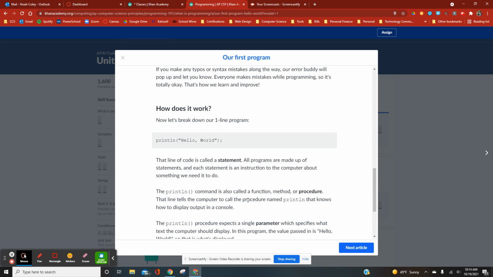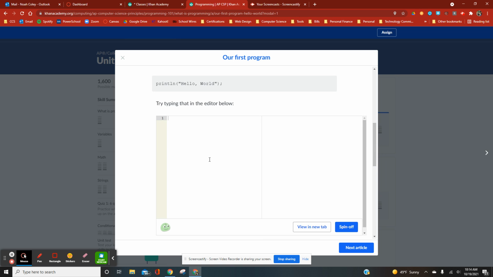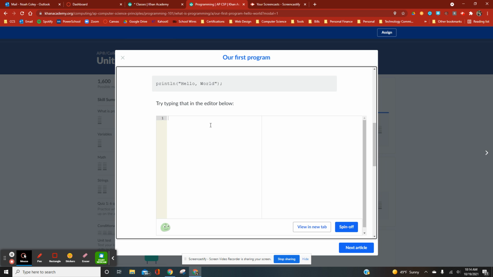Okay? Before we do it, our first line of code is a statement. Programs are made up of statements, and each statement is an instruction to the computer about something we need it to do. Okay, so let's give it a statement. We're going to type in here.